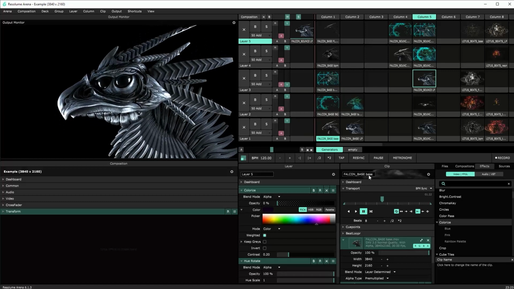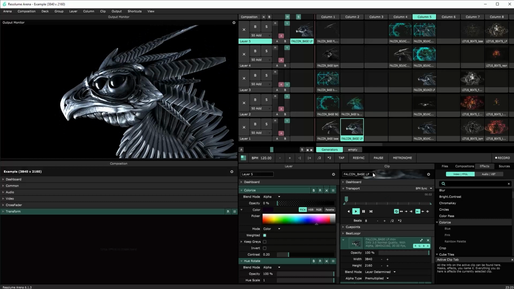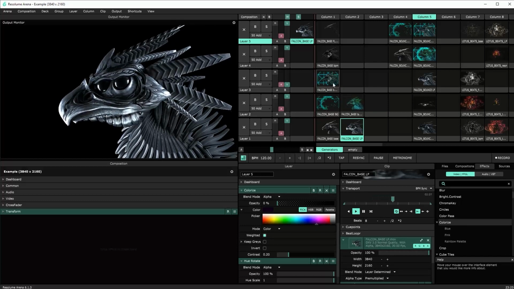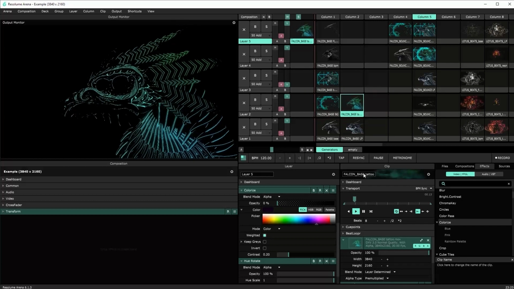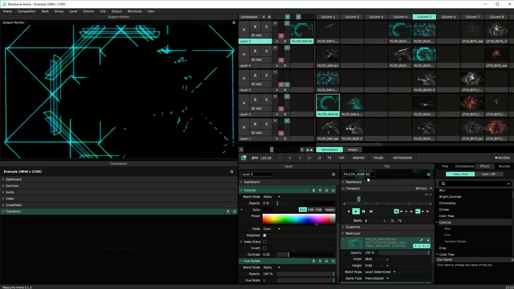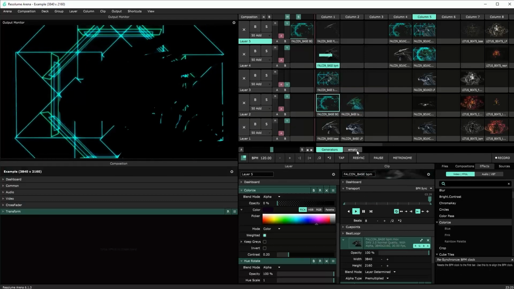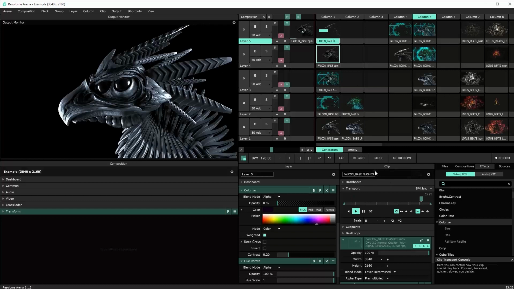Space base. So this is the base lighting set. This is a light pass lighting set. This is a tattoo lighting set. This is a background lighting set. This is the BPM lighting set. And this is the flashes lighting set.